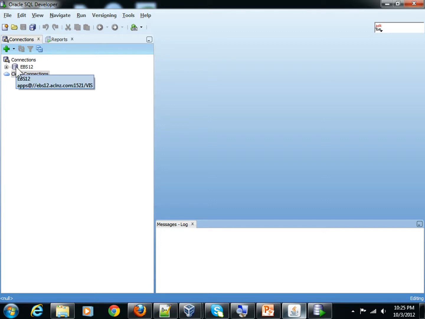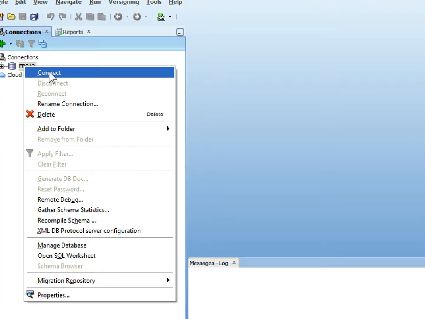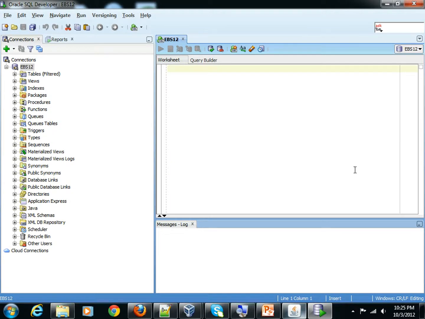In order to retrieve the data from the database, you need to first connect to the database, and that's exactly what I'm doing now. Okay, so look at this. I'll just connect, and after connecting, I'm coming out to this GUI, and that's where you write your SQL. SQL is nothing but you write your query using the SQL language to retrieve the data from the database. For instance, if I have to retrieve all my users from the database, there is a table called FND_USER. So I write select star from FND_USER.